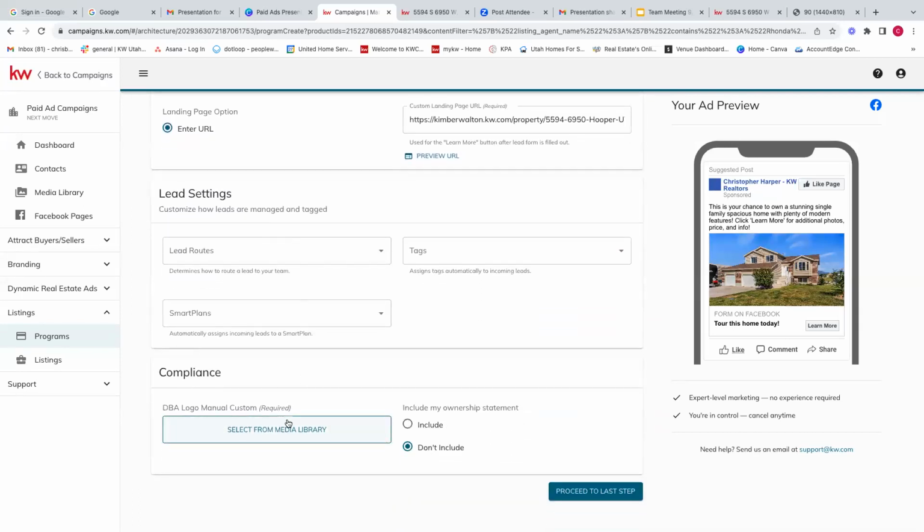These last two things go by really quick. So lead setting. If you have a single agent account, what you're looking at looks a little bit different. As a single agent, you don't have the option for lead routes because there is no route for the leads. You're the agent doing ads. You're the agent that gets the lead. If you're a team, you will have the option for a lead route. These are set up ahead of time.